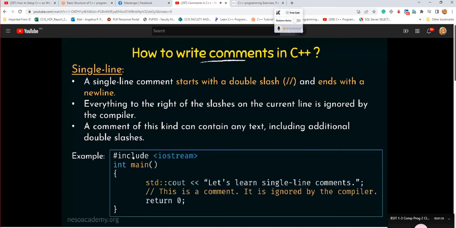So let's take an example. Here there is a program and here we are printing just one line. Let's learn single line comments. And here we see that there is a double slash and I have written a line here. This is a comment. It is ignored by the compiler. The compiler is completely going to ignore this particular line that is written here, and it is not going to have any effect on the program.